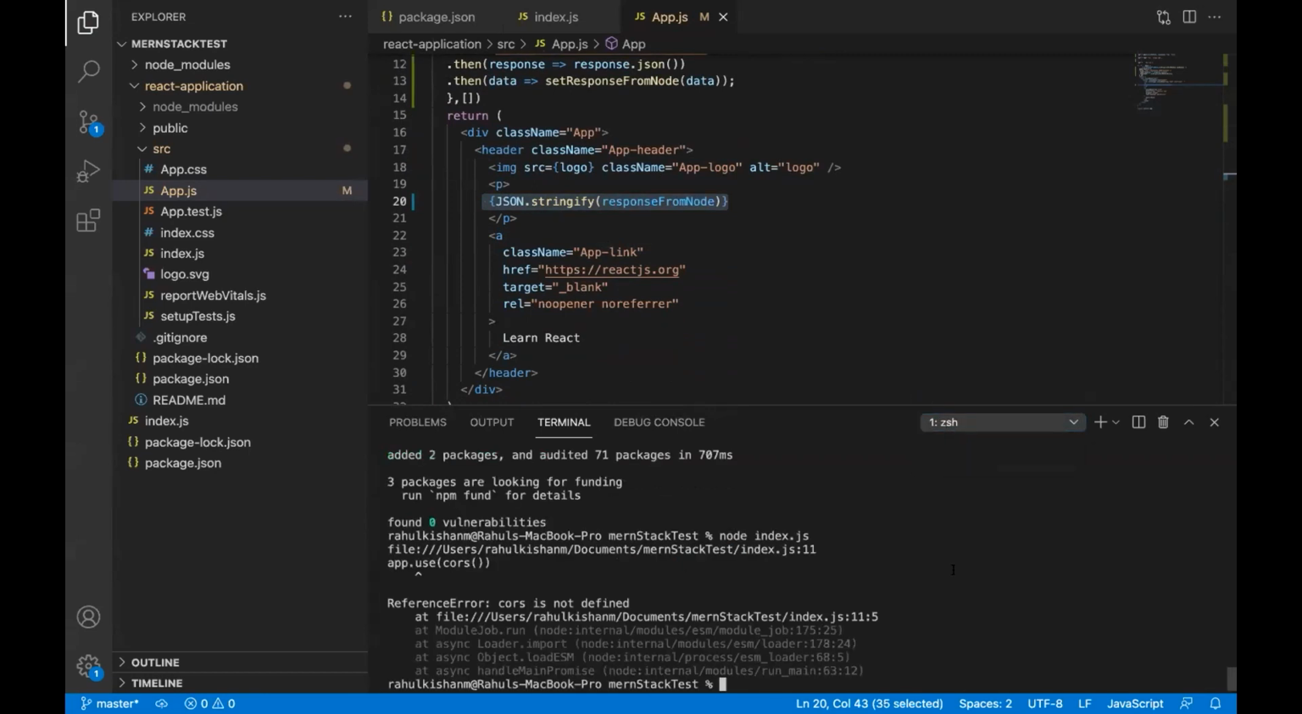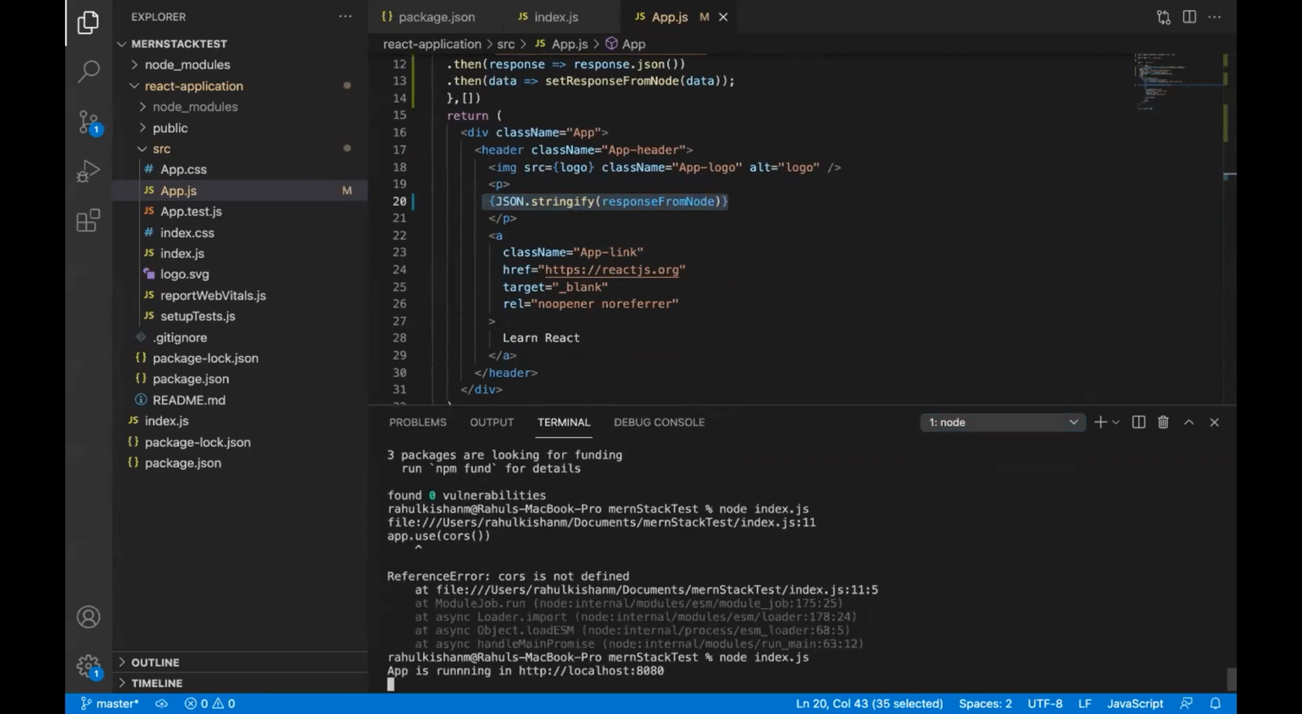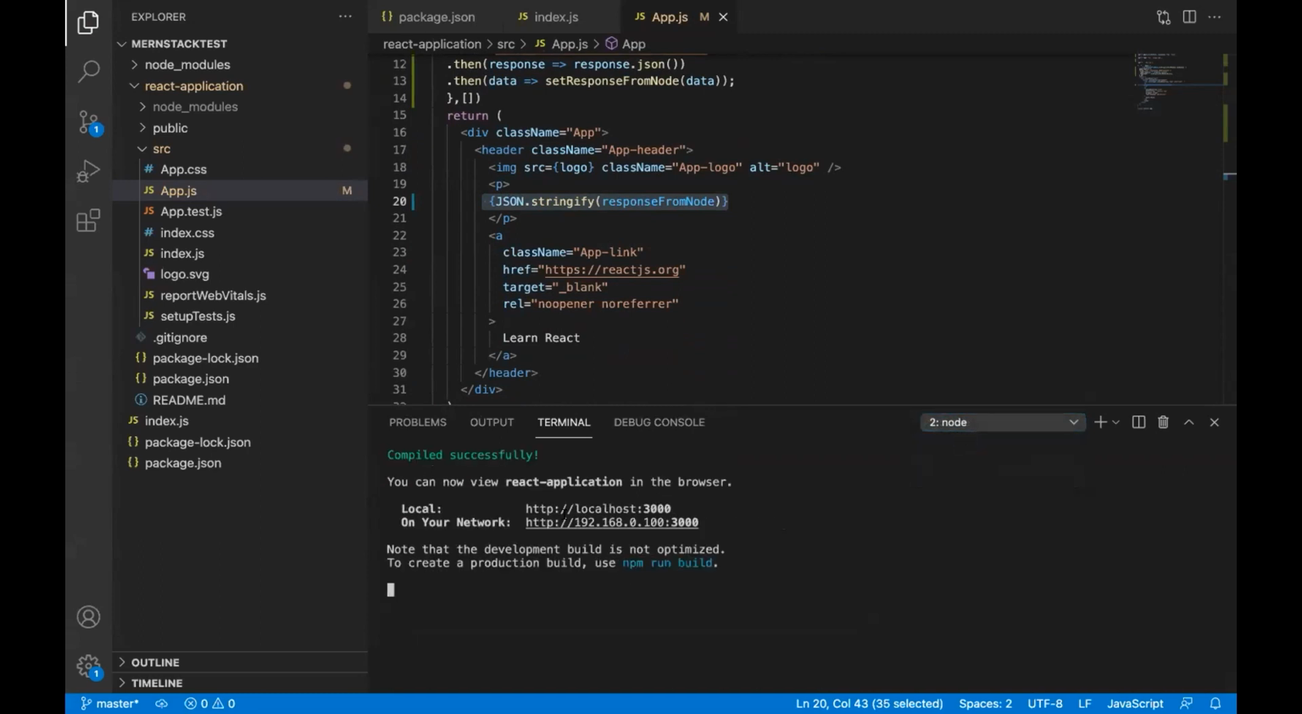And we'll see whether this port is running or not. Okay, now our app server is also running. The app is running on HTTP localhost 8080, and our React app is running on localhost 3000.